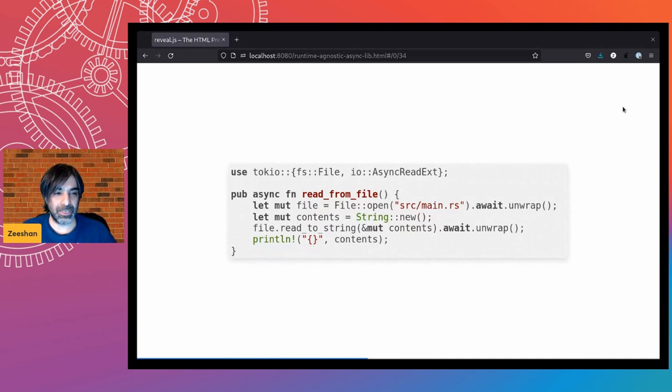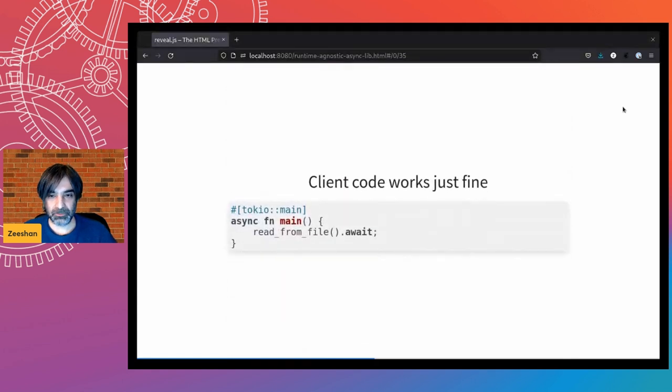We need some kind of async API to read files. And one of the APIs would be Tokio, right? async-std provides something similar, most likely the same. I haven't checked recently, I checked a while ago, but I don't remember. It's very similar. So we choose Tokio for this one, and we use the file open, just like you would do in synchronous code. The only difference is that you would await it, and your function is async now. And this does the job, and client code works just fine. Client code just calls it and waits for it in their async main. All good.